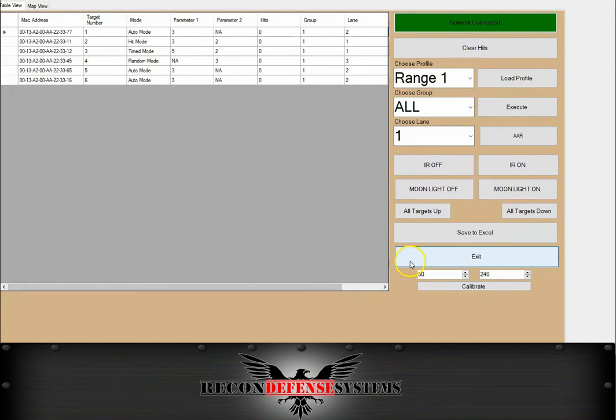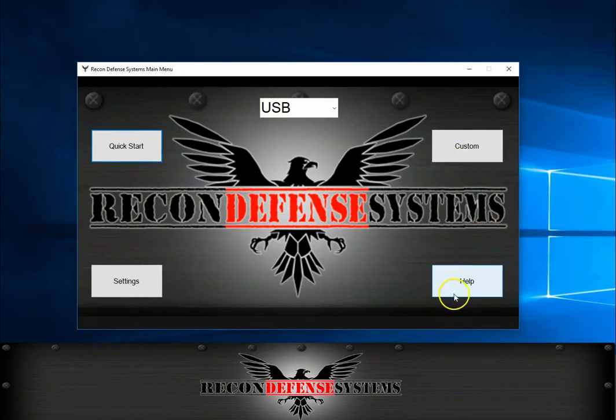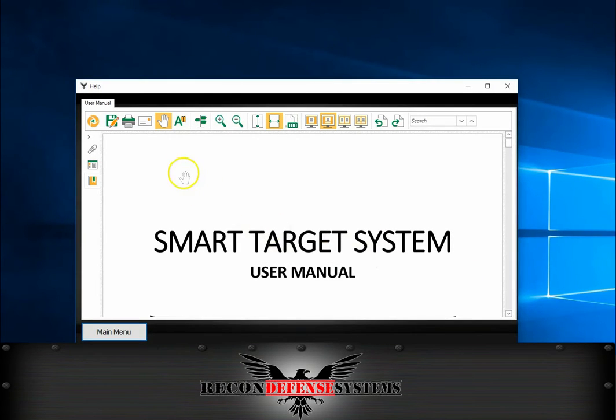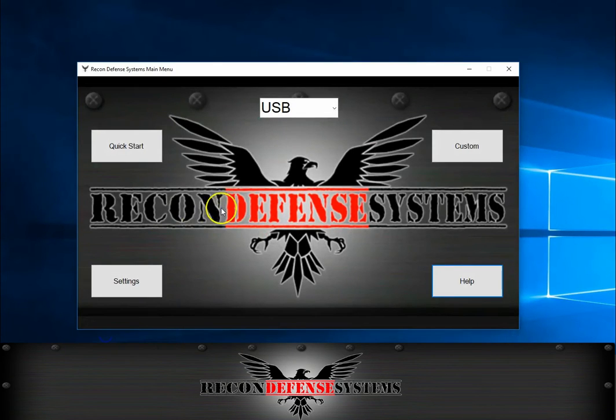Also, I would like to show you our help page. When you come here, it will load up the user manual for you to see or print out at any time that you need to reference anything. And that's a quick walkthrough of the basic operation of the target interface.